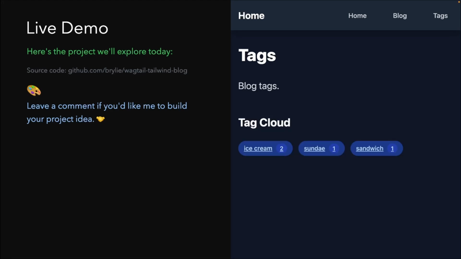This is our tags index page, which helps users discover content by topic. Tags are automatically collected from all blog posts. Clicking a tag will filter the posts to show only those with the selected tag.